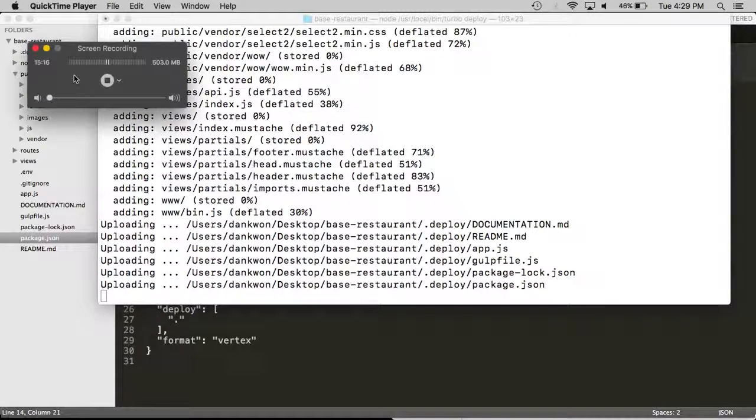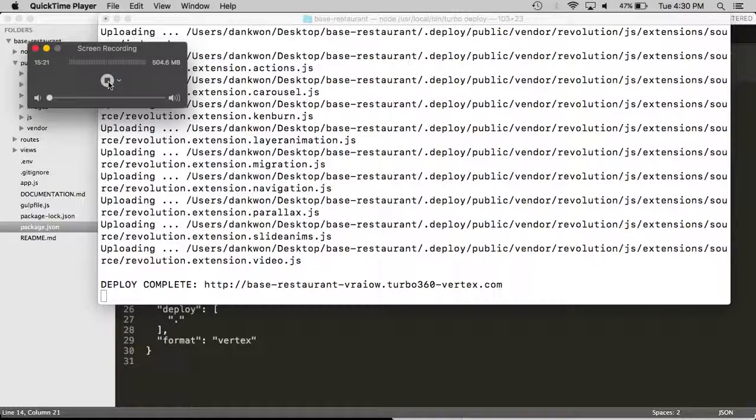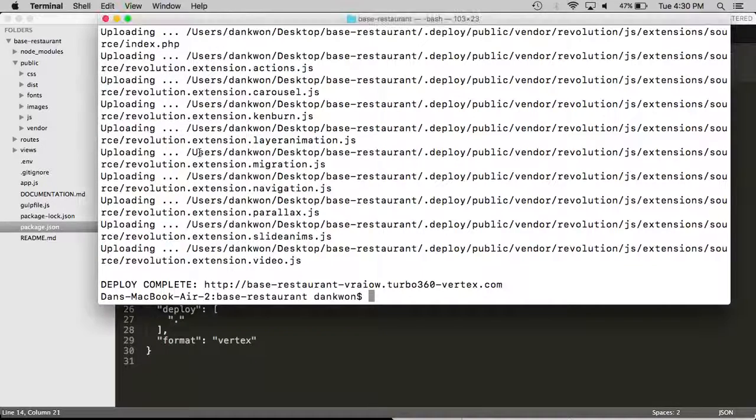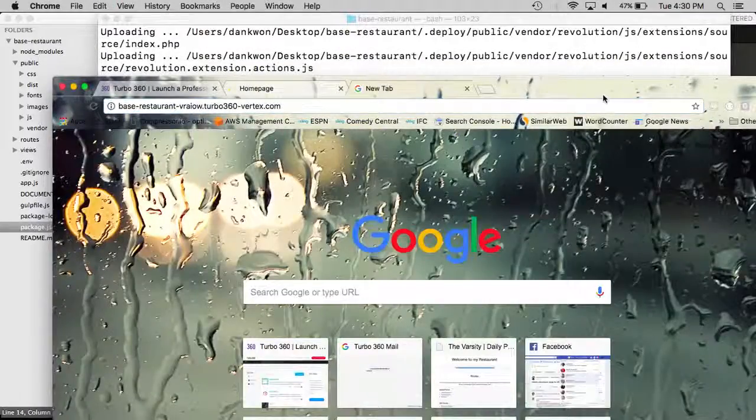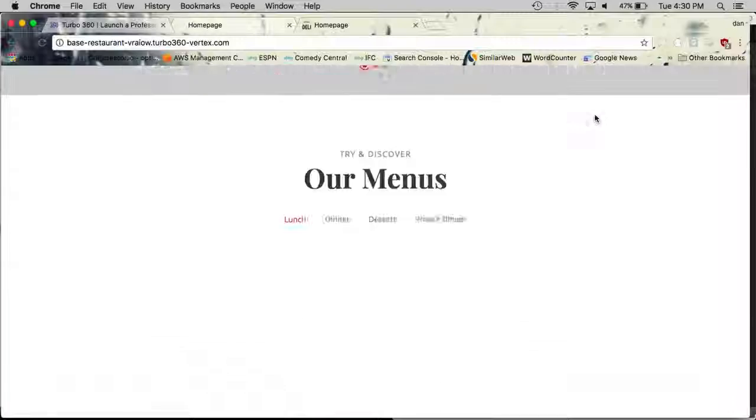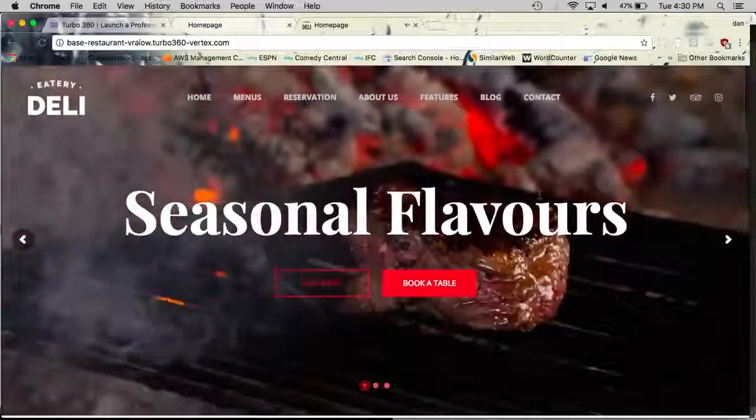I will pause this part so you don't have to sit through this. Okay, so the deploy just wrapped up. Took about a minute and a half or so. And here it gives you that staging link again. It's the same one as before. So let's go ahead and head over to the staging environment and make sure everything works over there as well. And it does. So everything works on staging, everything works on local, everything just works.